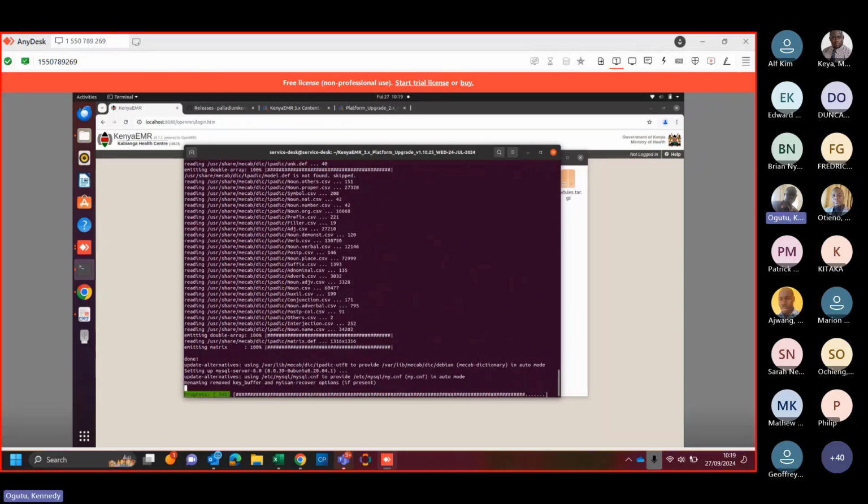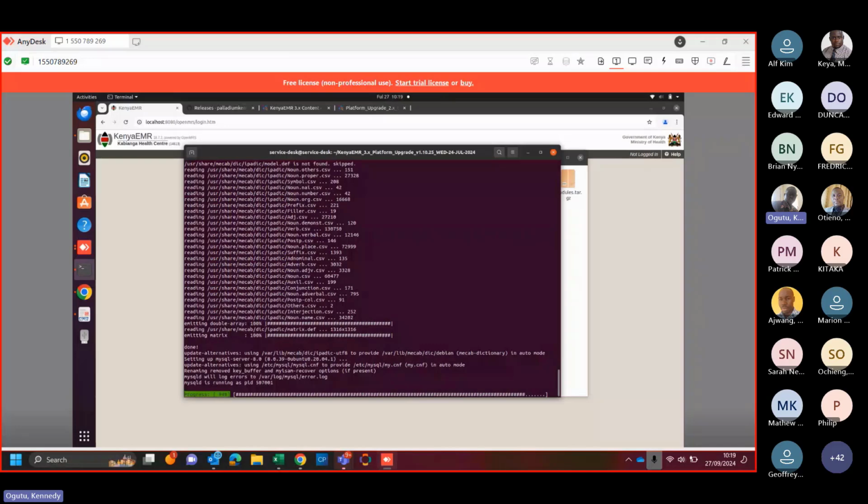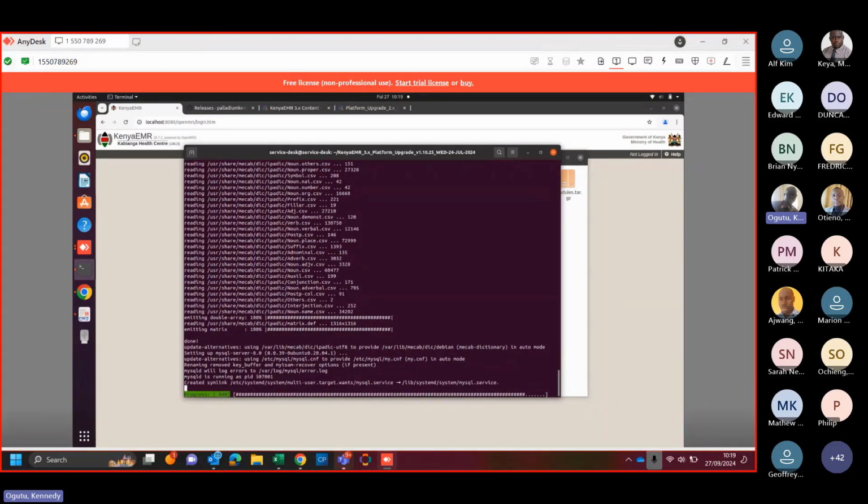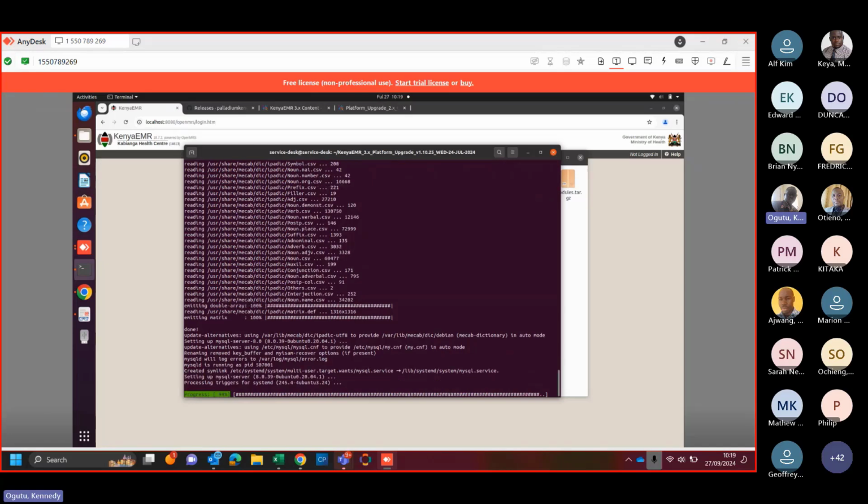And kindly don't forget to check on your reports before the platform upgrade. You can download the key reports, the line list 731, so that you can compare the same after upgrading. That's very, very important.